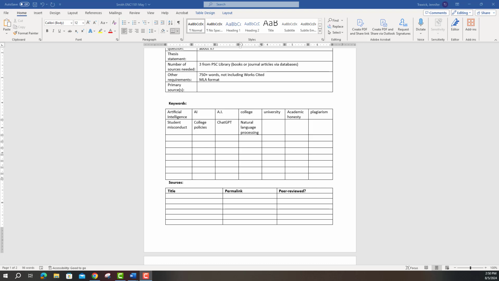As you fill out your keyword chart, think about your topic and any synonyms or related terms, what demographic you're focusing on, like a specific age range or education level, and think about location. Are we talking about the United States, Florida, or Pensacola? Once you've added a few keywords, you can begin conducting research in the databases.